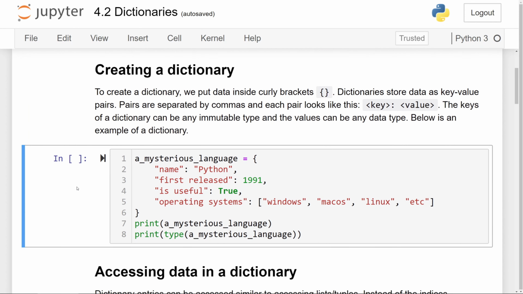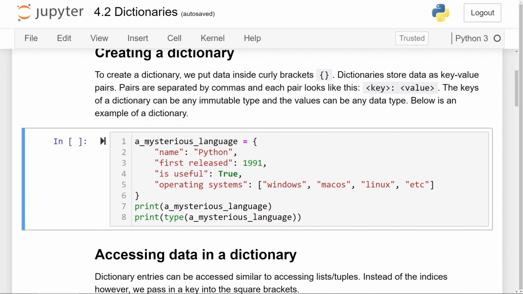And in this cell, we can see an example of a dictionary. Firstly, it's going to be the name of the variable, which is a_mysterious_language. And then there's going to be the equal sign telling Python that we're assigning something to this variable. And then we see an open curly bracket, and a closing curly bracket. And inside this pair of curly brackets is the data of this dictionary. We can see there are 4 key value pairs inside this dictionary, the first of which has a key of name, and then we see a colon. The space here is optional, and then lastly is going to be the value, which in this case is Python.